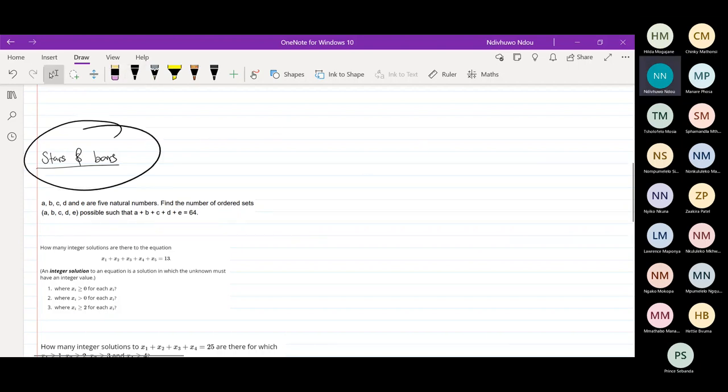So stars and bars is just a counting method. It's a counting method that enables us to count in the fastest way. It's sort of called advanced counting. Beyond the normal counting, we also want to count problems that are advanced.